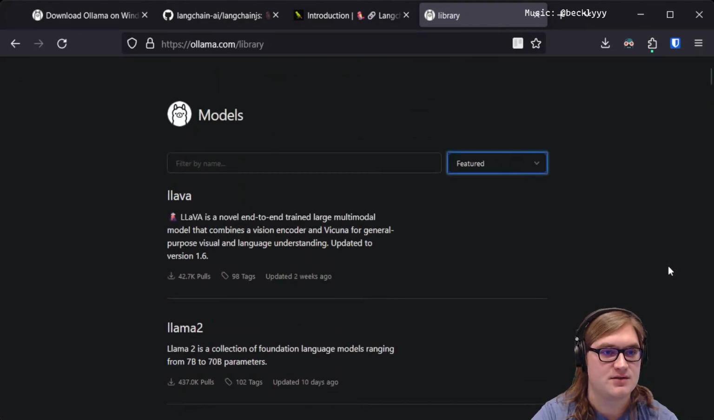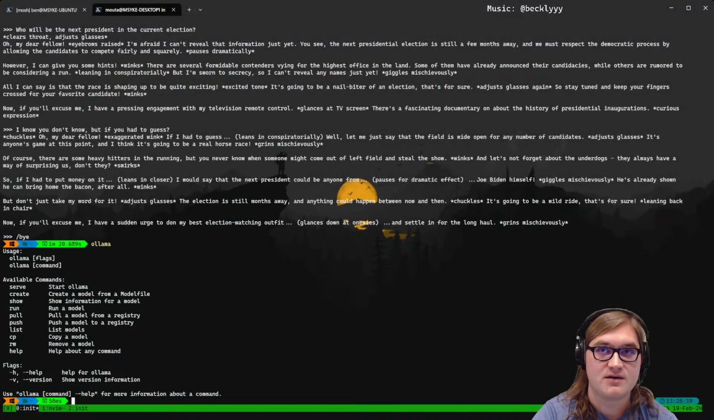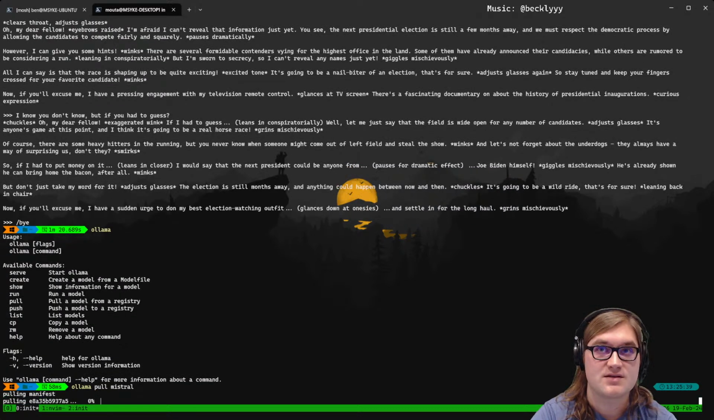Okay, so let's do the most popular one. Mistral is the next one. That's a collection of foundational models. So let's do Mistral. It says it's a 7 billion parameter model, so it should be comparable in size, I would think. Pull Mistral. Okay, this is probably gonna take some time.